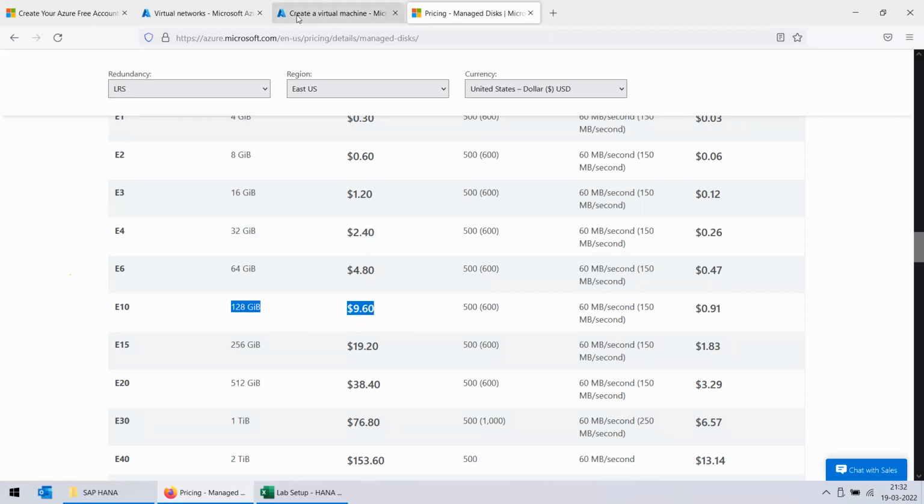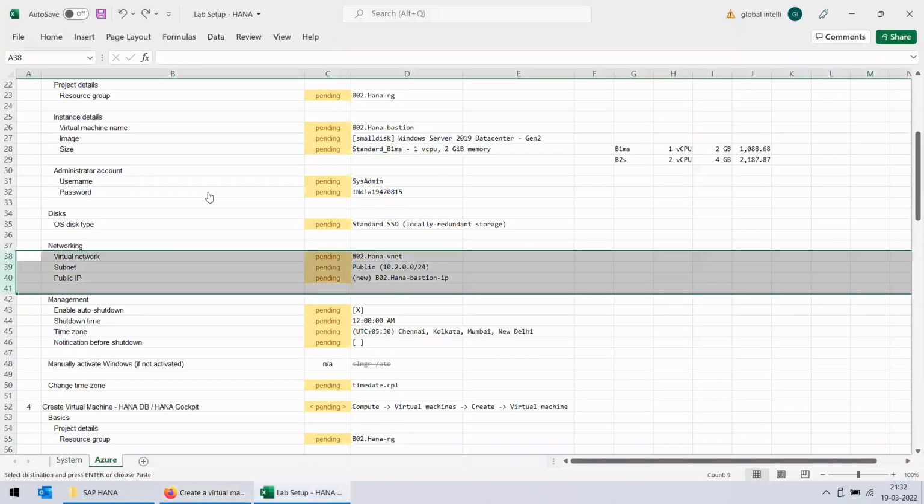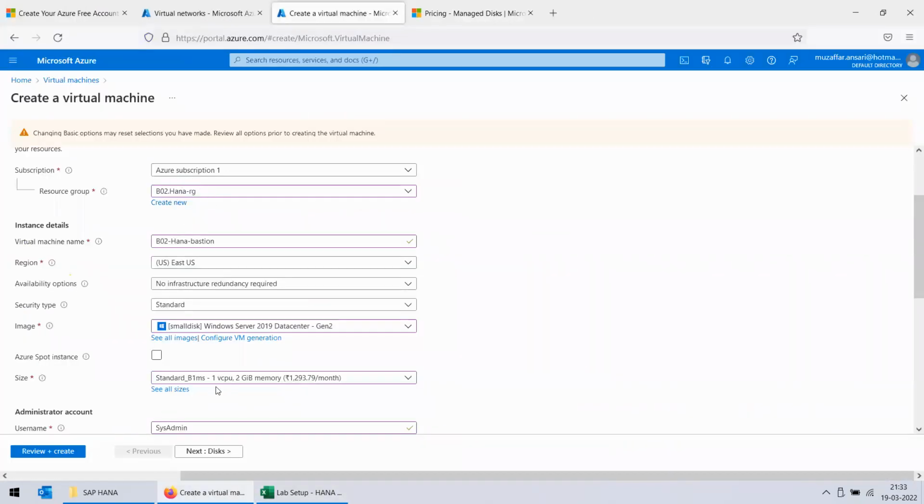We are not going to use this much. Right now it is 32 GB. Okay, it is very cheap. So this is it now.